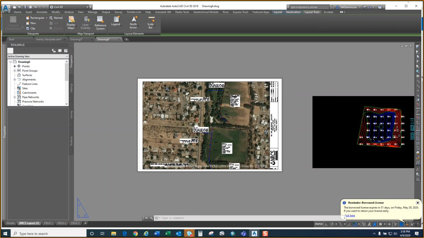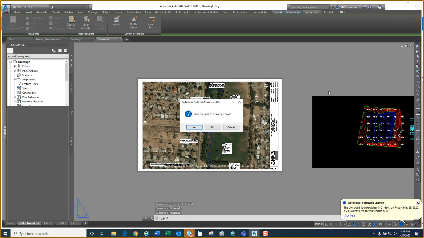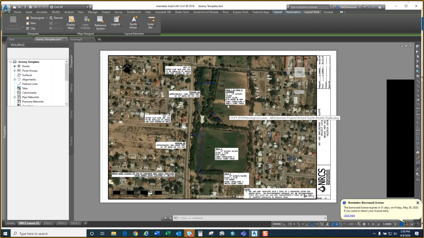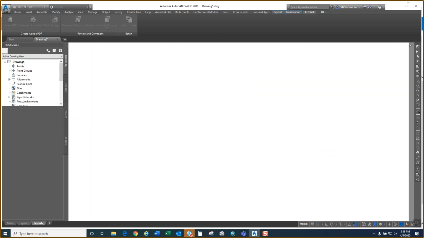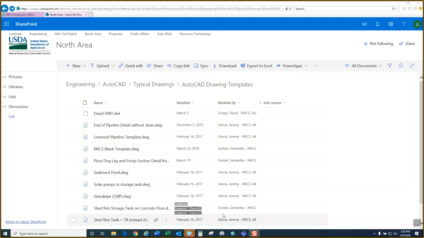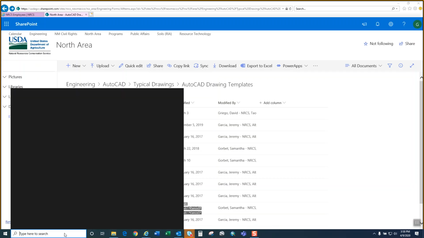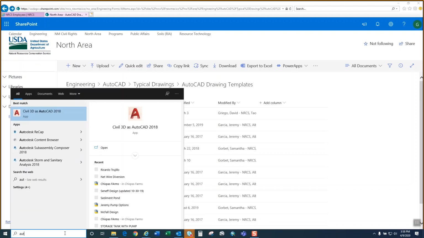So what I do is, once again, I'm going to start from the very beginning. I'm going to get out of AutoCAD altogether, and I'm going to pretend that I'm starting this brand new. So I'm going to go to AutoCAD. Oops.